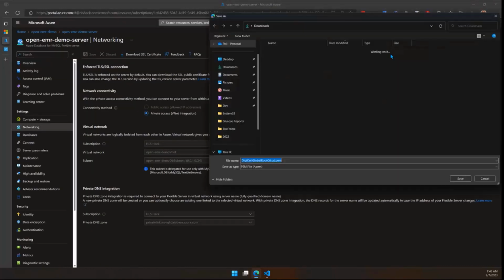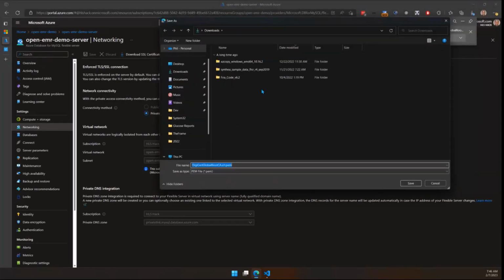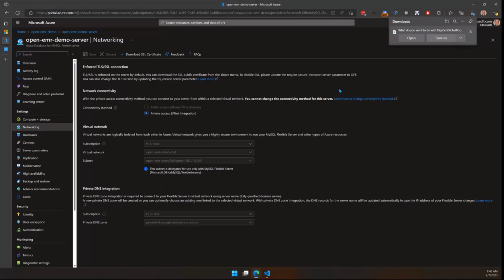Cool, so I can save that file. It doesn't matter where you save it initially because it needs to be renamed so that the OpenEMR application knows which file you're talking about. It expects it to be a specific name for the certificate file, so we can go ahead and save that.